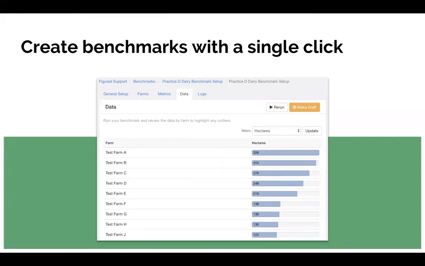So whether you have 20 farms or whether you have 200 farms in that pool, you click a single button, that'll rerun that benchmark data set for you, and then the next time you go to run that report on one of your clients' farms, you know that you'll be running with the latest set of data.